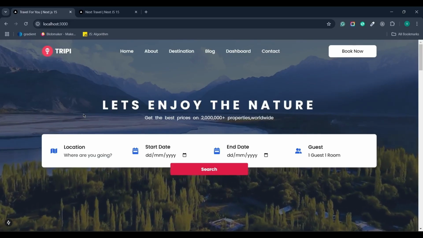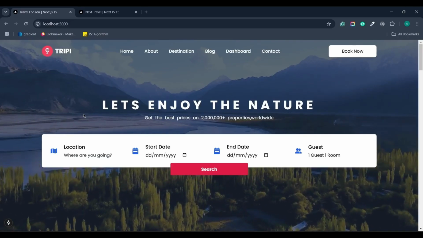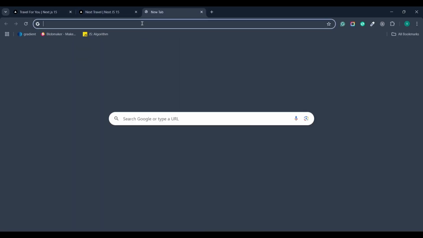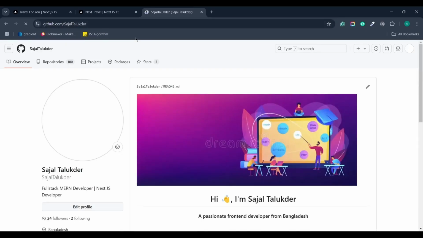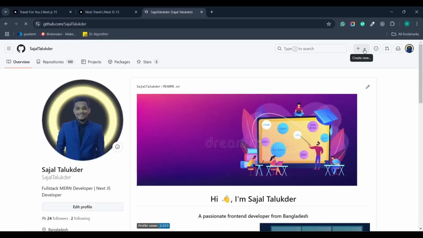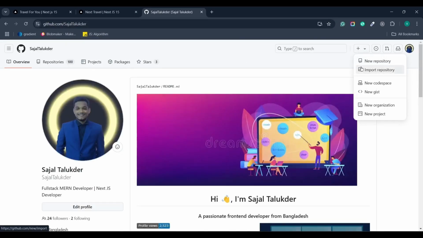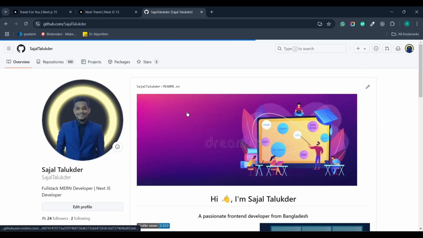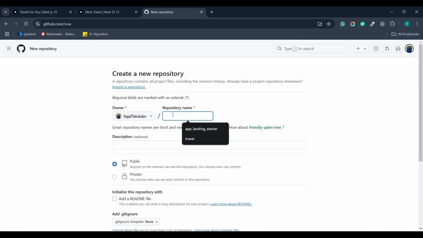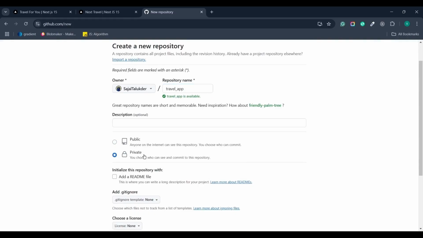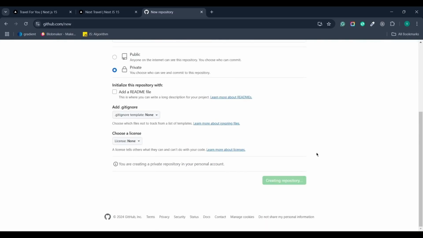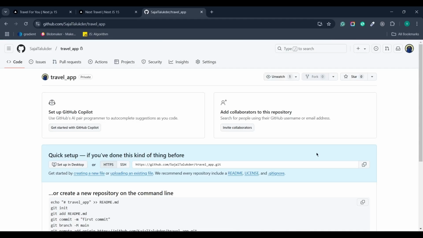So first, let's push our project to GitHub. For this, I am going to open my GitHub account, and here I am going to create a new repository. I'm going to name this travel app, and this one will be a private repository, and I'm going to click here to create the repository. So a new repository is created.